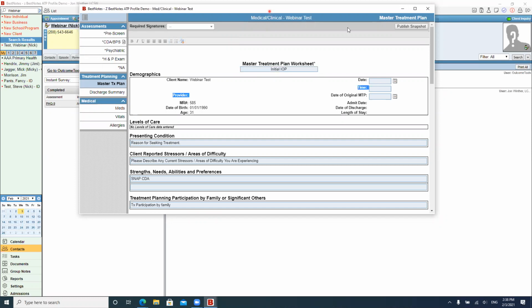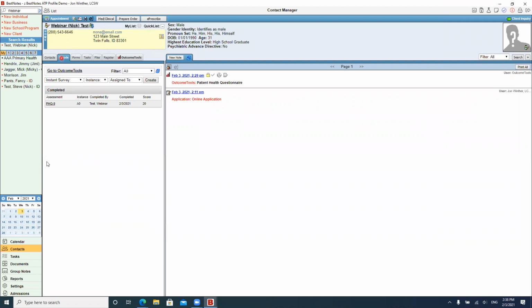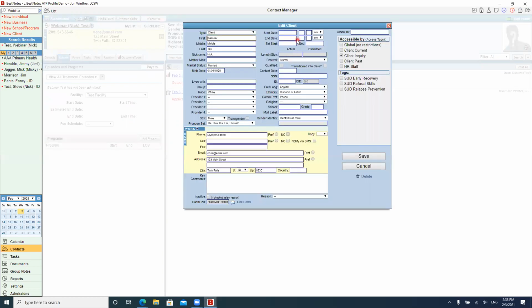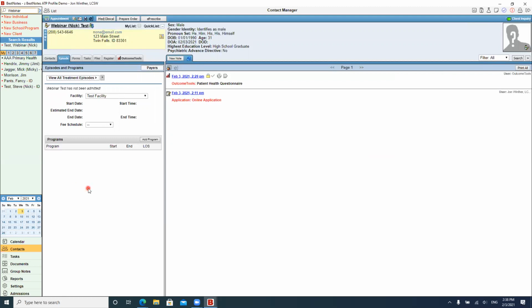And I did forget one optional feature that I think is worth mentioning. So the episode tab within Best Notes is an optional feature. It is a really great way to track multiple programs or multiple levels of care that your facility might be providing. And if you choose to utilize that feature in Best Notes, we program that information to auto-populate in the master treatment plan, the discharge summary, and the progress notes. And I'll show you that in just a moment.